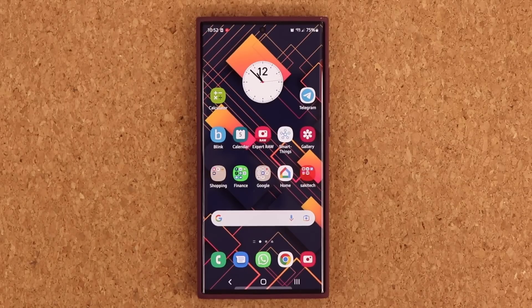So that's it for this video. We're going to be back shortly with all the new features for One UI 5.0 Android 13 on Samsung Galaxy.